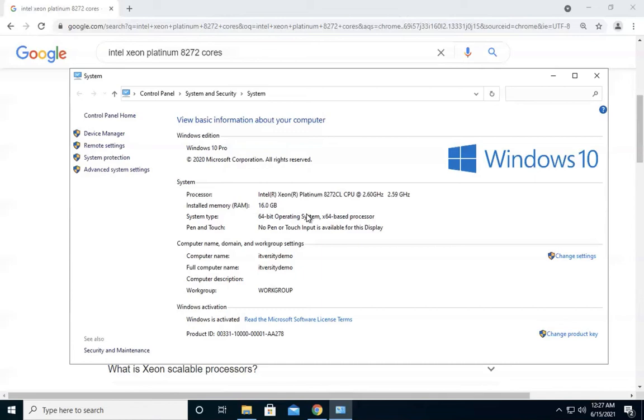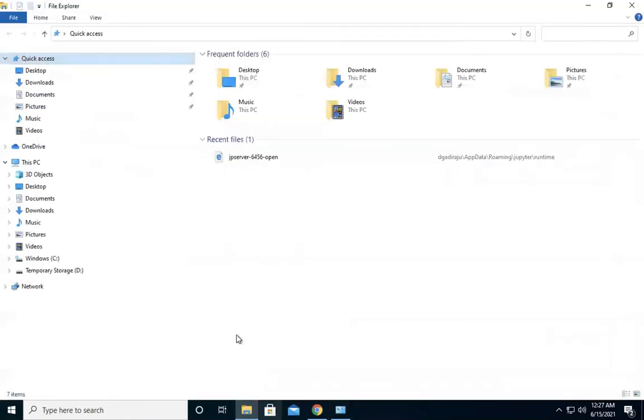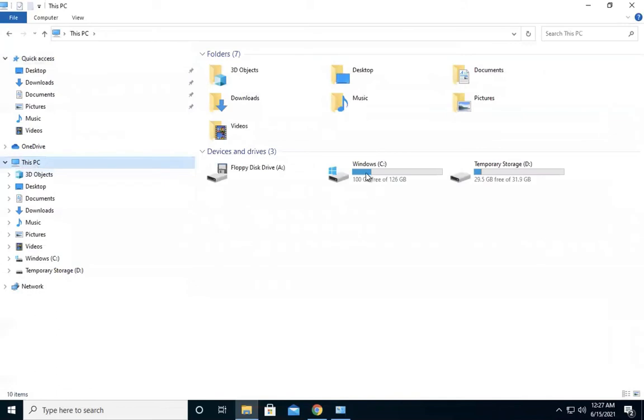Okay, we have covered memory, CPU, and the system type so far. And the important aspect is nothing but storage. So how to get the storage details? Click on File Explorer again, and then you can go to This PC here. You can see the details about your storage. You might have multiple partitions like this: C drive, D drive, etc. In this case, I have only one C drive and one temporary storage.